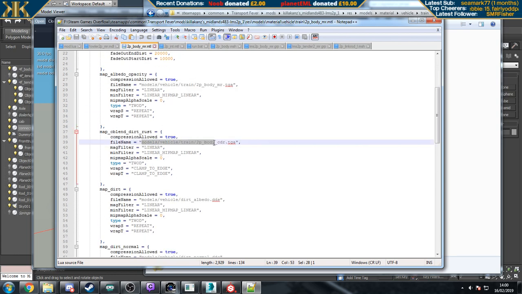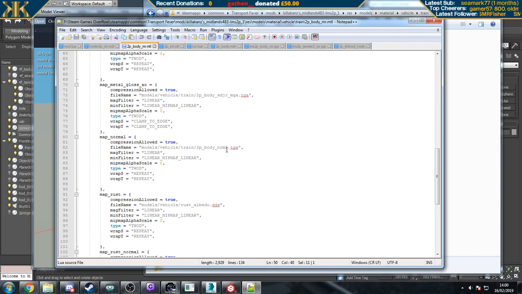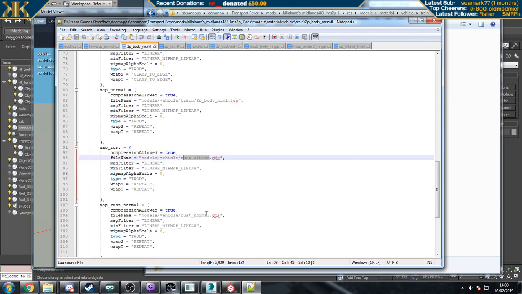And then down here we've got our color dirt rust map. I call this the CDR for short. We'll take a look at how to make one of these in a moment. I'm also using the game's own dirt and rust textures, which is that one and these ones down here.